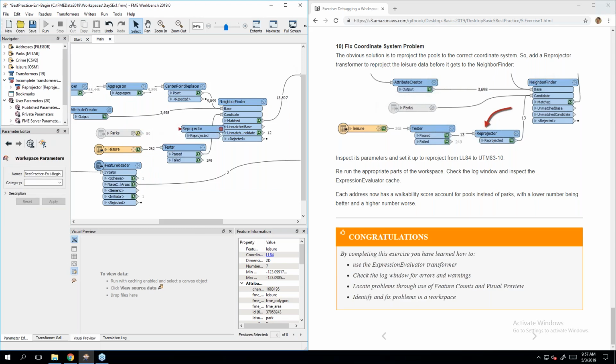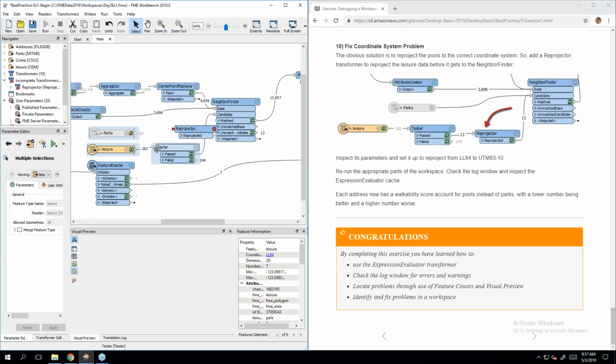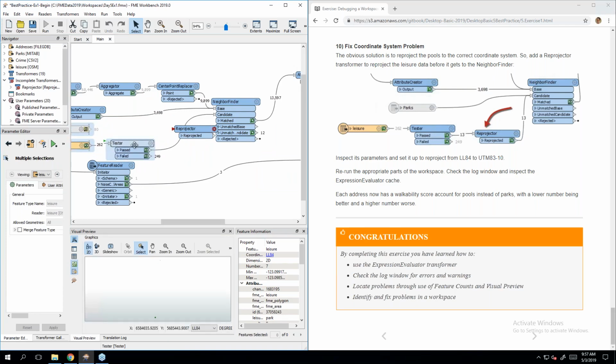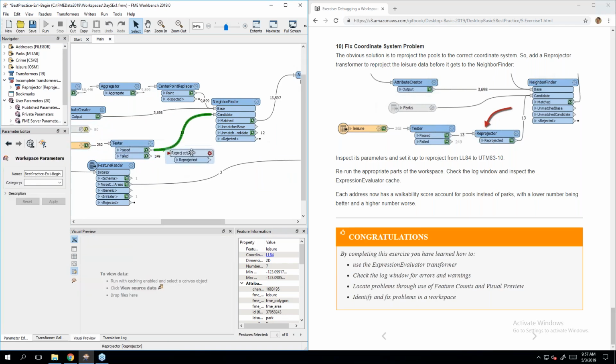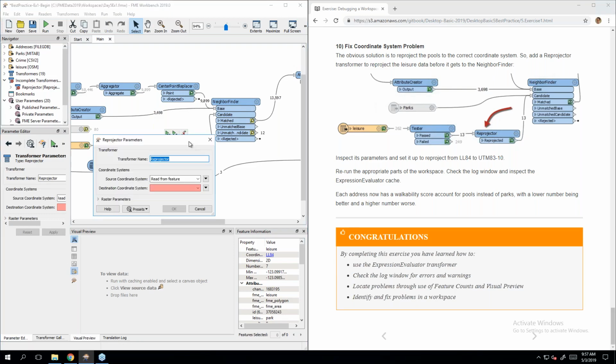And then I'm going to have to move some things around to fit that in. So I'm just going to move these three transformers back a little bit and then put reprojector in. So I've just added a reprojector between the tester and the neighbor finder. I'm going to open up its parameters. And I could just read the coordinate system from the feature, but I know that it's in LL84, so I might as well type that in for the source coordinate system.